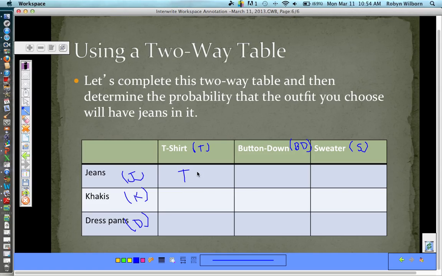So this could be a t-shirt and jeans. This could be button down and jeans. This would be sweater and jeans. This would be t-shirt and khakis. This would be button down khakis. This would be sweater khakis. All right, t-shirt and dress pants. This could be button down and dress pants. And this could be sweater and dress pants.